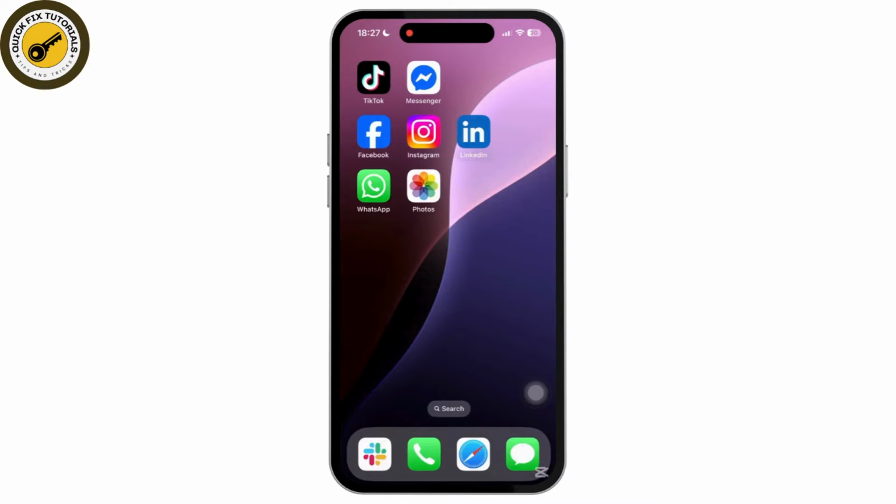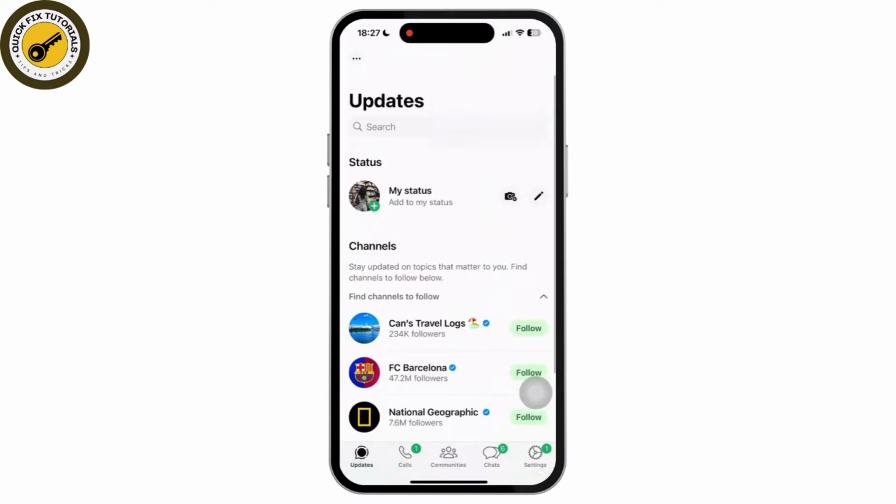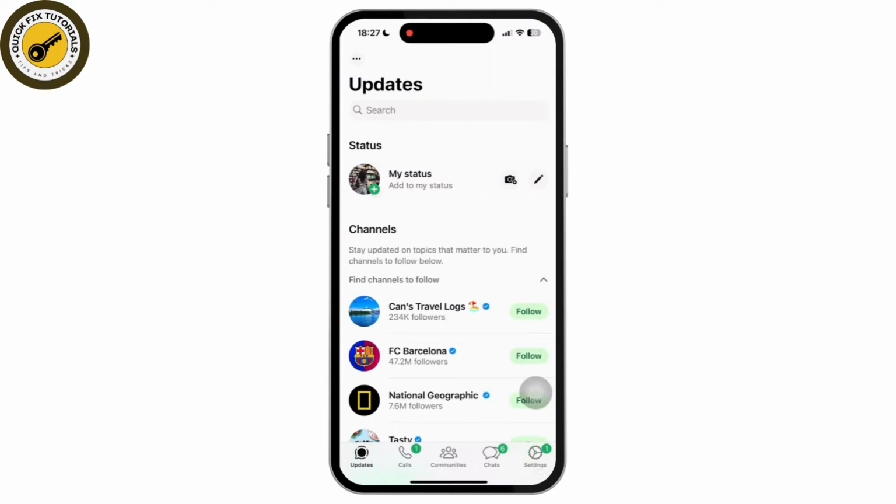First of all, you have to open WhatsApp on a mobile device and make sure that you are logged into your WhatsApp account. Once inside the WhatsApp account, tap on the Chats icon available at the bottom tab.